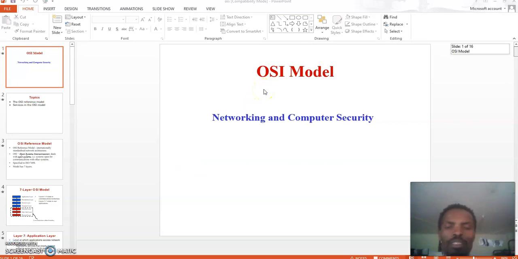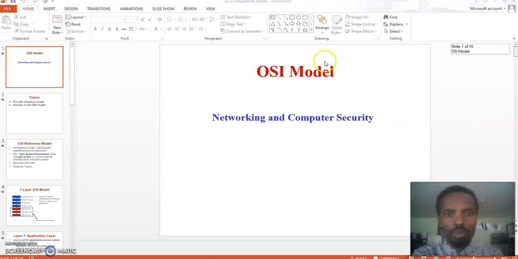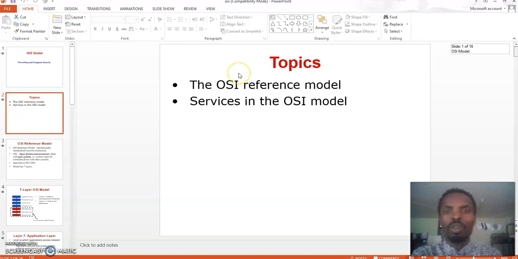Okay, hello everyone. Today we are discussing the OSI model. This topic is derived from the course named Networking and Computer Security. In this topic we see two points: the OSI reference model and the services in the OSI model.